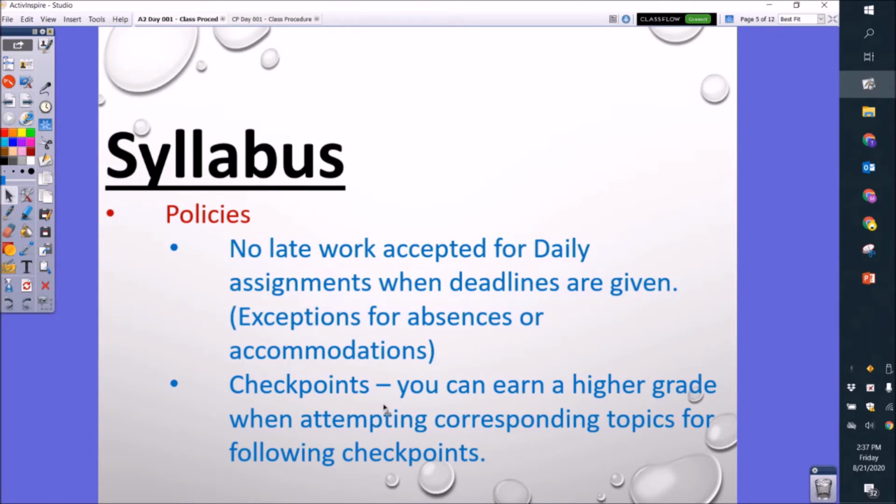Now, exceptions are for absences and accommodations. So for example, if you miss school on Wednesday and homework was given and you came back to school on Thursday, then it won't count as late for you since you were absent, an excused absence. Then your homework that you missed would be due on the following day, meaning if you come back to school, then Wednesday homework would be due Thursday night at 11:59 p.m.